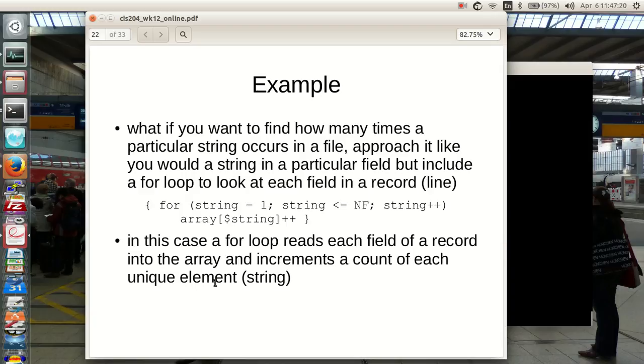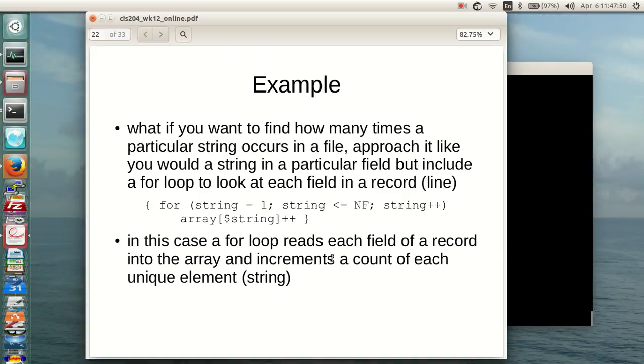So what if you want to find out how many times a particular string occurs in a file? Not just if it occurs within a particular field on each record, but I want to find out how many times a particular string occurs. Well, you'd approach it like you would with a string in a particular field, but you'd include a for loop to look at each field in a record.